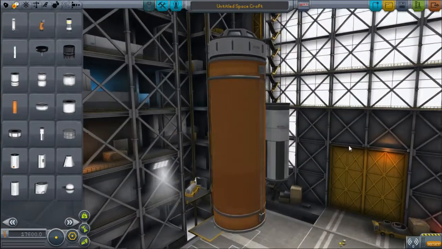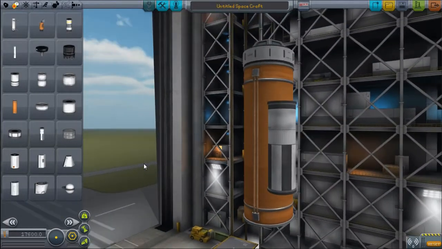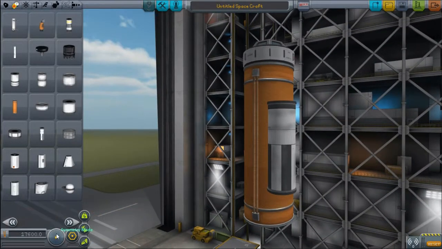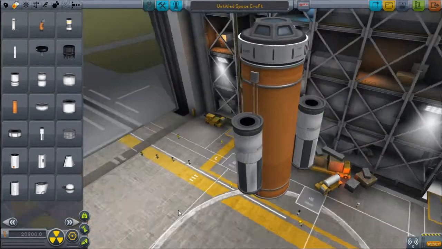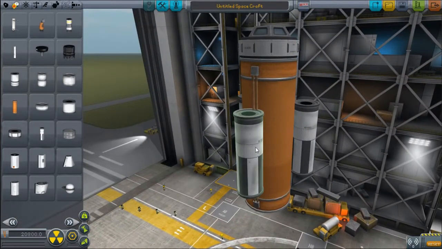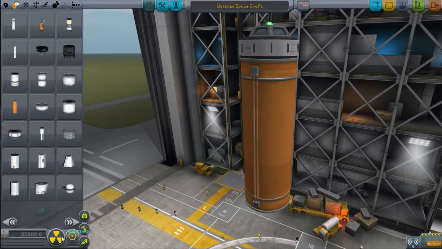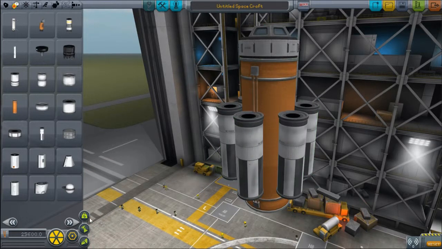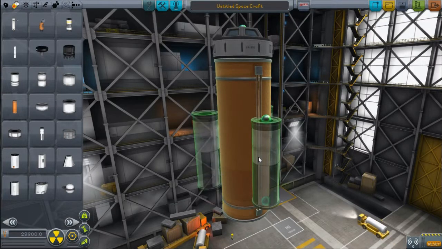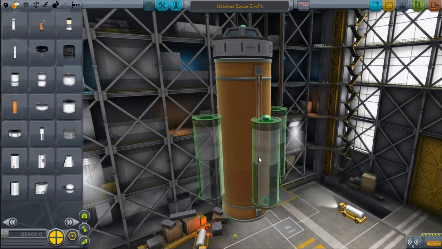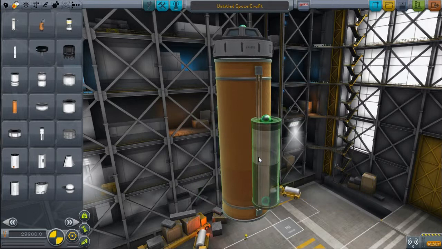So now there are a few more controls that you might want to know about. So if you look down here in the bottom left, you have two little things which are symmetry mode and angle snap. Now symmetry mode means, as it suggests, the parts gain symmetry when you snap them on. So you can see I've got three here, or if I want more, I can have six or eight. You can also use the X key to increase the level of symmetry, or you can press Shift X to decrease the level of symmetry.